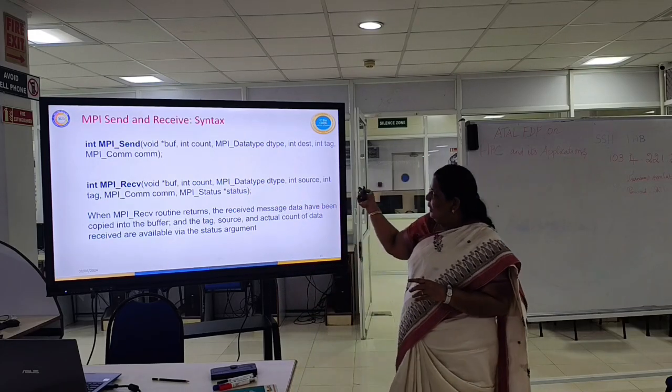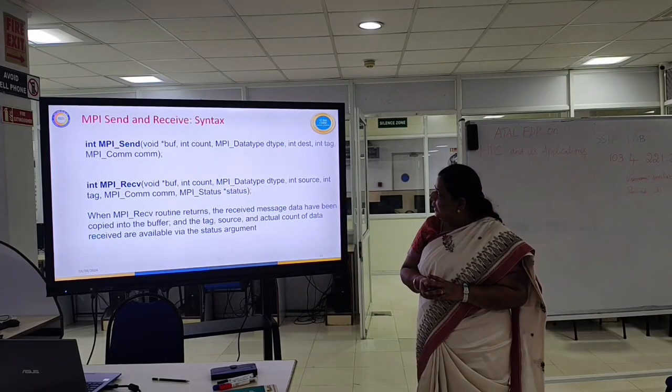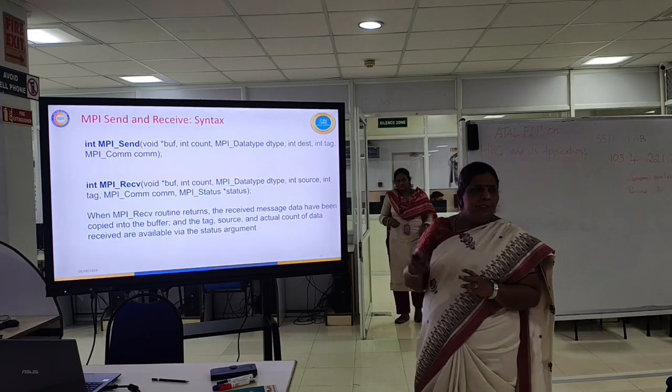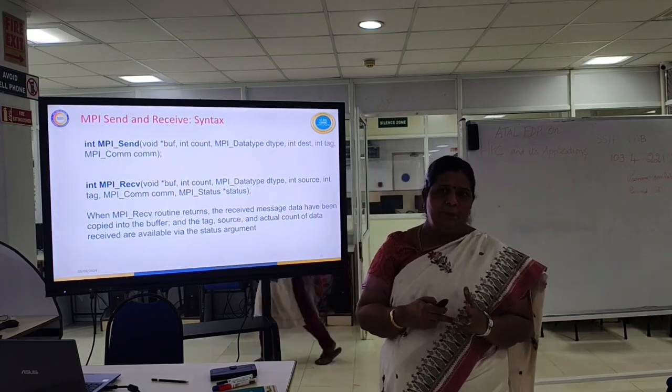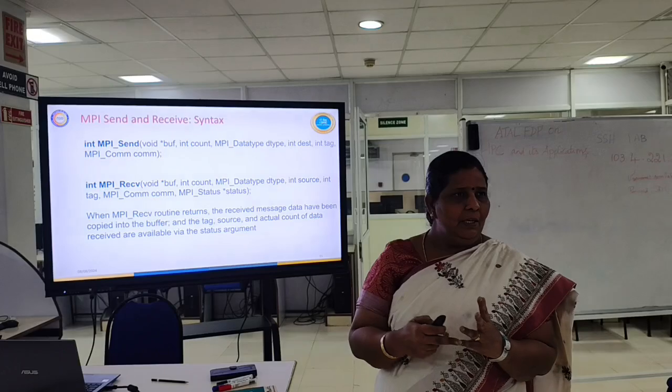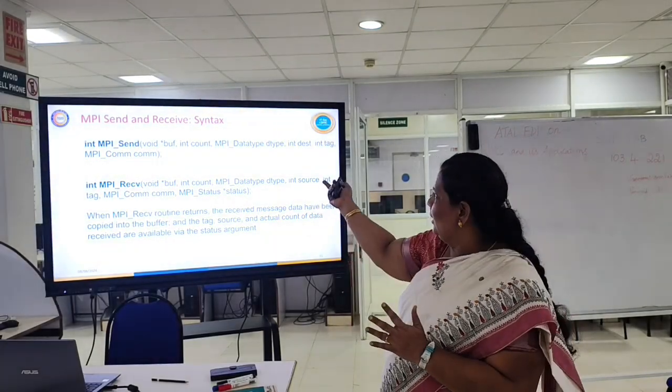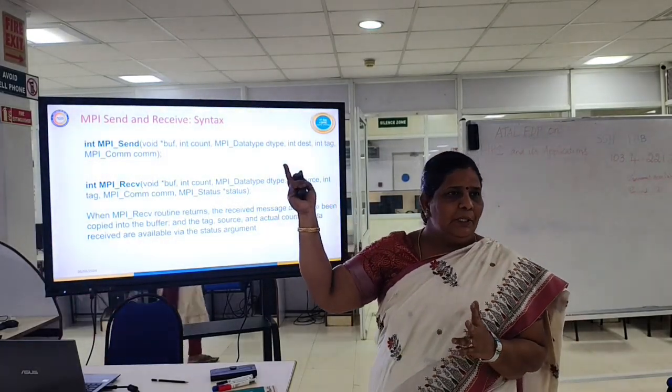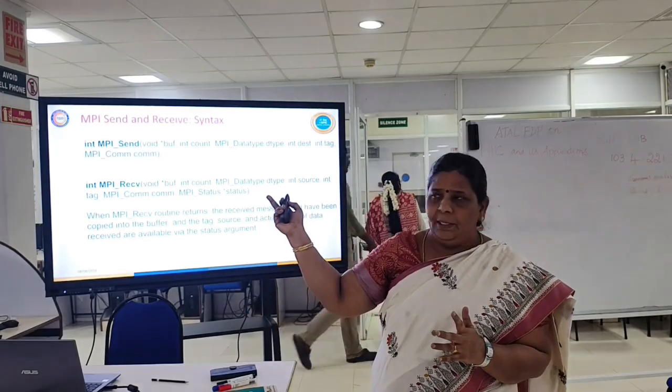So these are all the parameters we are going to pass for the send function. The first one is the buffer area where we are going to keep the message. It might be any type, so that's why it is taken as void star. You can pass an integer or a string, any type of data.